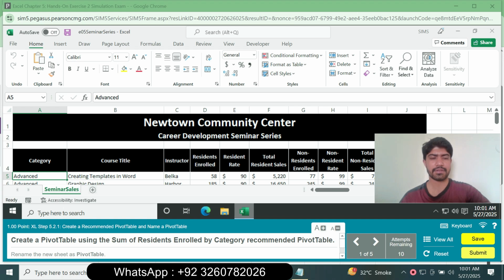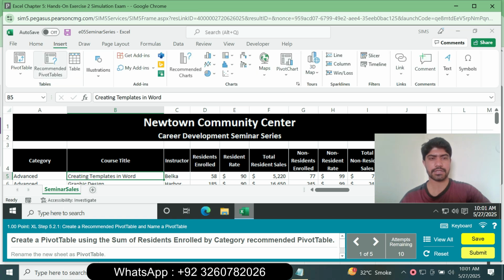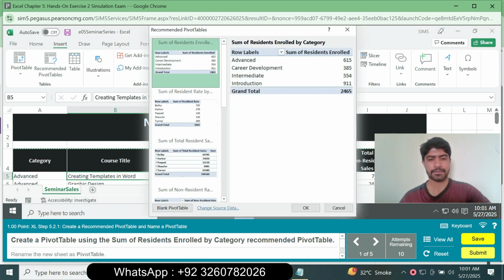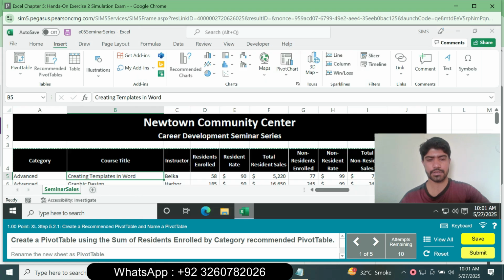Total questions: 5. Create the pivot table using the sum of residents enrolled by category recommended pivot table. So go to the Insert tab and click Recommended PivotTables. Sum of residents enrolled by category, and click OK.